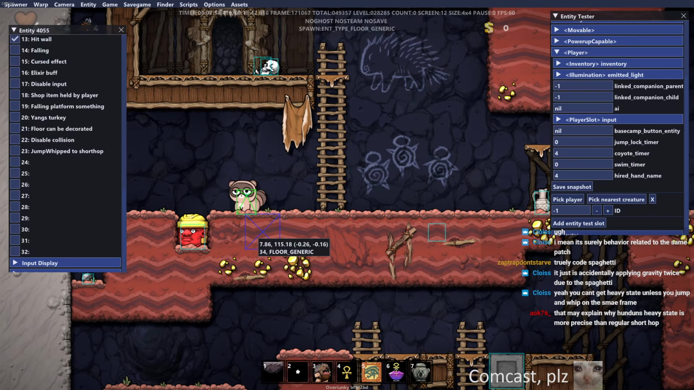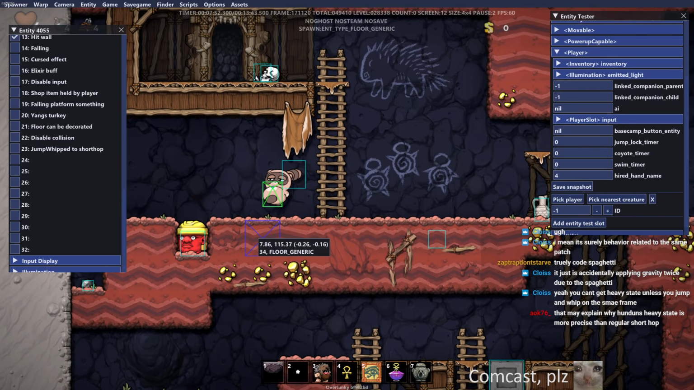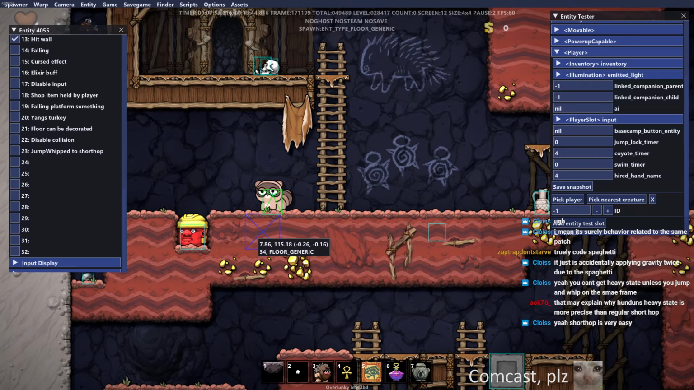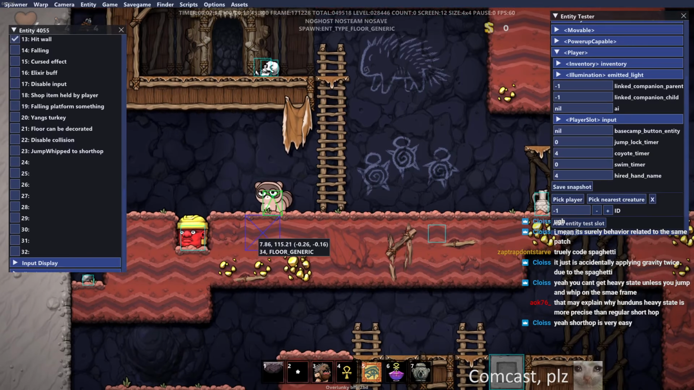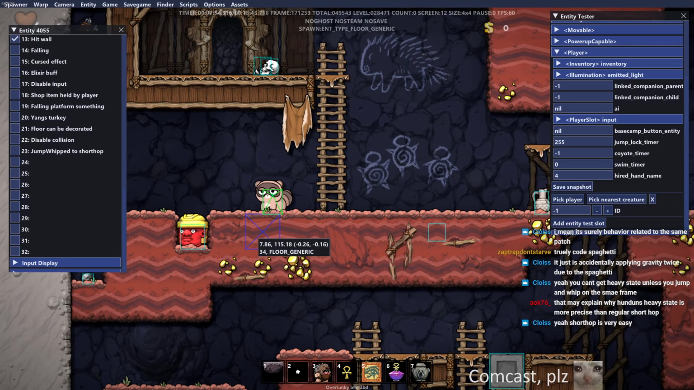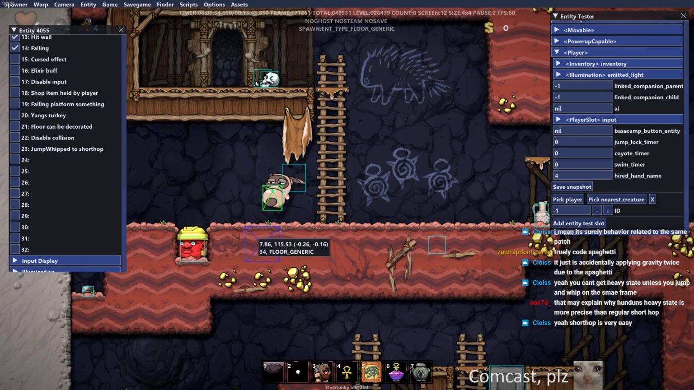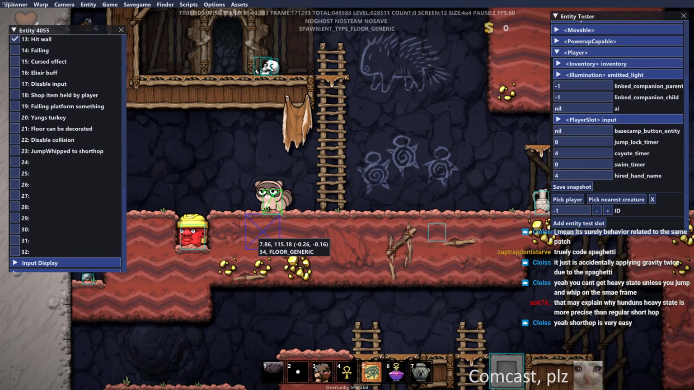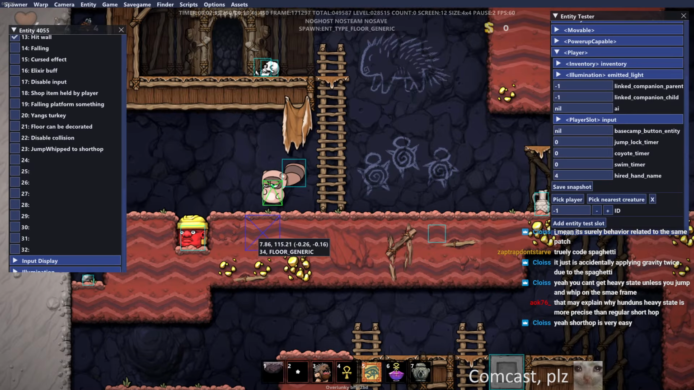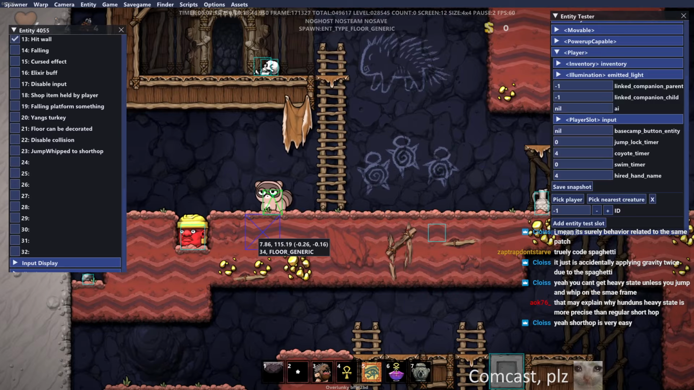Was that really it? All right, let's be diligent. I'm gonna jump and then I'm gonna whip. Jump for one frame, whip for one frame, no heavy state. Whip for one frame, jump for one frame, no heavy state. I'm gonna jump for 2 frames and whip on the second one. No heavy state. I'm gonna whip for 2 frames and jump on the second one. No heavy state. I'm gonna press whip and jump on the same frame. Heavy state. That's it, it's frame perfect.